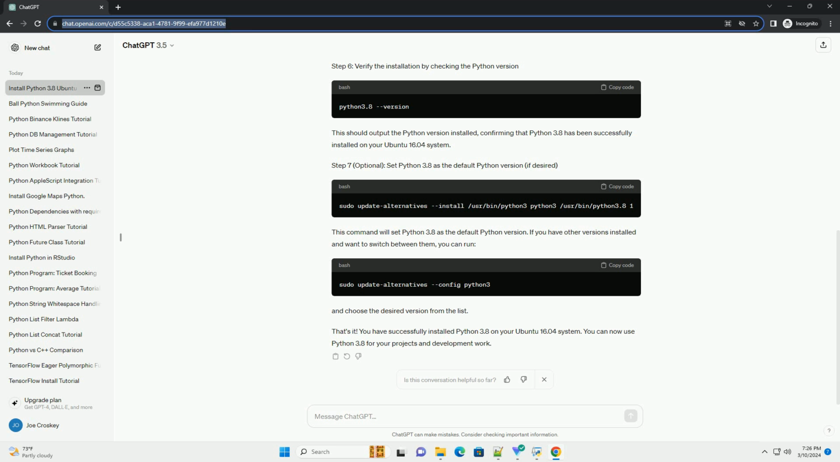altinstall avoids overwriting the system's default Python interpreter. You can check if Python 3.8 has been successfully installed by running. You should see output indicating the installed Python version. Once you've verified that Python 3.8 is installed correctly, you can remove the downloaded source code and extracted directory to save space.